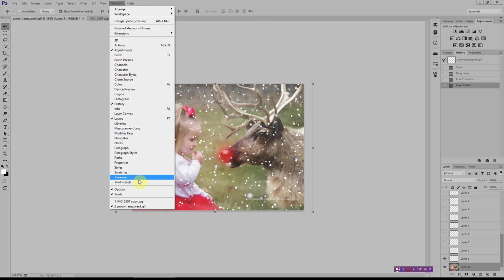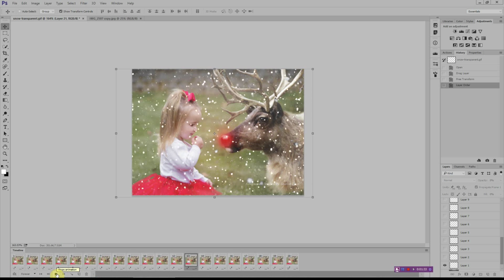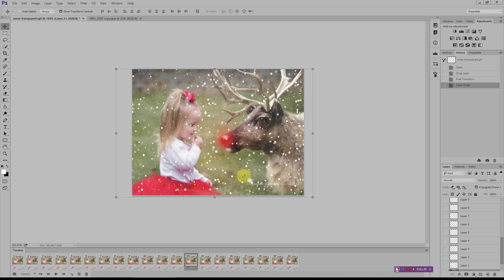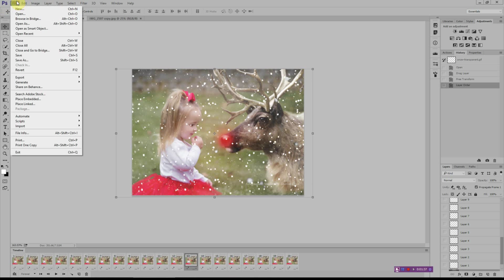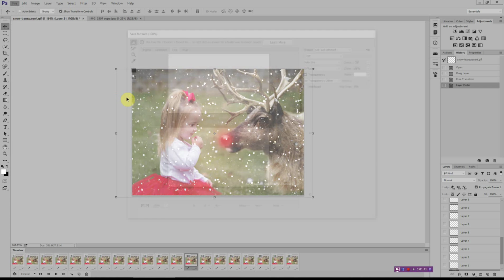Go to Window, Timeline. You can preview here. Press play. There it is. Simple. We're going to stop. Now we're going to go to File, Export, Save for Web.